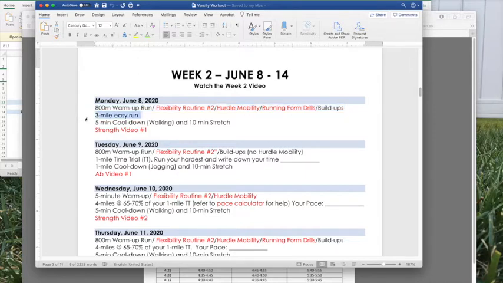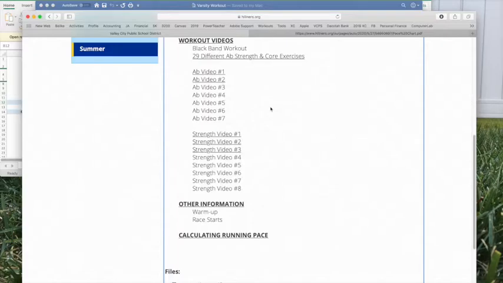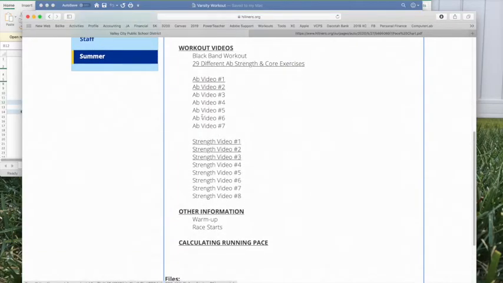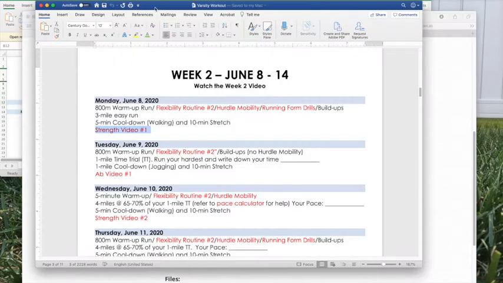This week, if you look at Monday, it's pretty self-explanatory. Remember your strength videos now, if you go to the school website, you'll find on the cross country page, there's some links to some videos here, so you can use those and you'll find some probably that you'll like more than others. But again, it's just to work on some strength and some core.